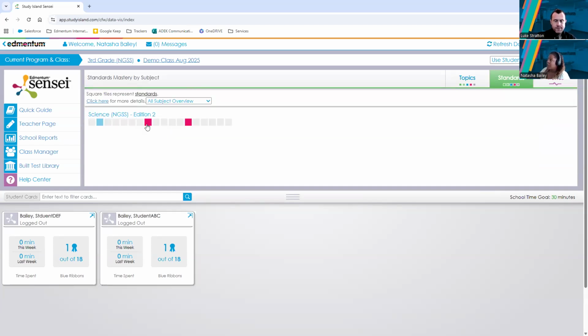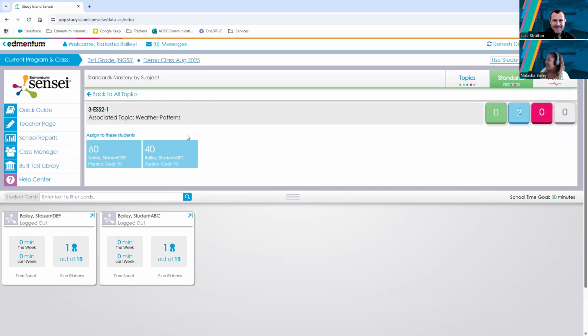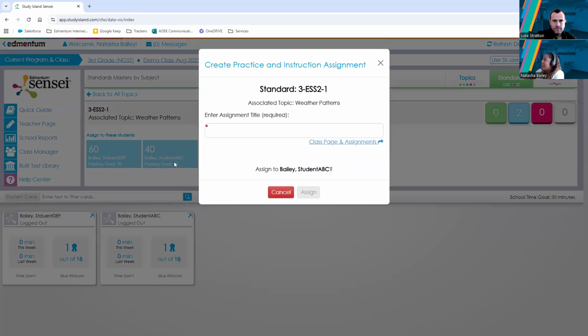So in that overview, I've got these two red flags, if you want to call it that. From here, I can see that these two students didn't reach that 70%. We weren't far off. So what I can do from here in terms of weather patterns is I can directly push this assignment to that student. As a teacher assignment, it's just for them, and I can push that out from here.